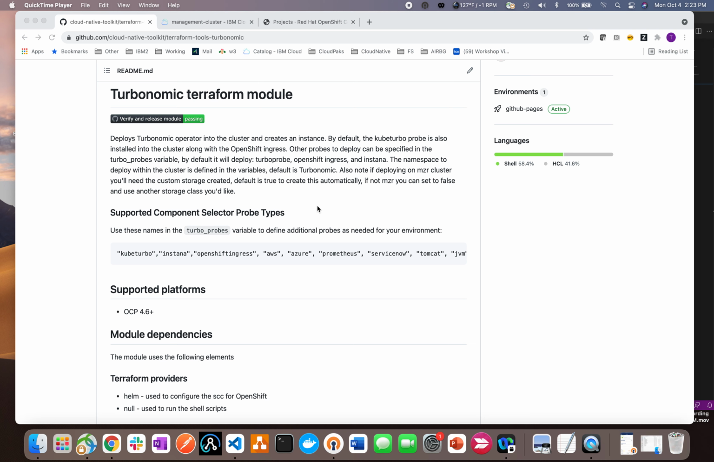Today I'd like to take you through installing Turbonomic with Terraform on an OpenShift cluster. This assumes that you know some Terraform already, how to use Terraform. If not, there's plenty of tutorials online. Today I'd like to focus on using this module in particular and some of the dependencies within this module.